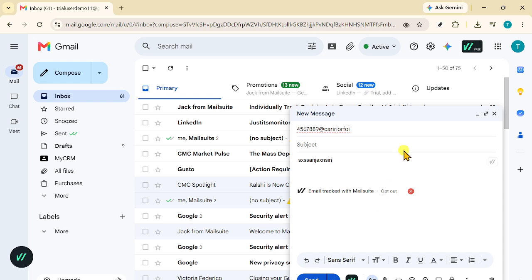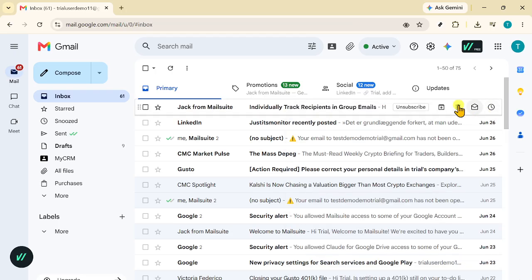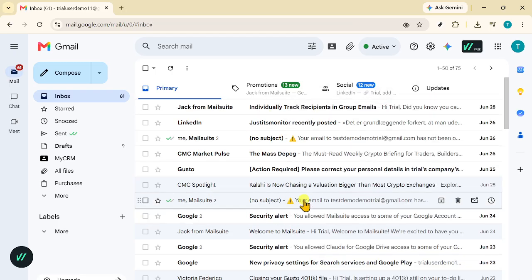That's all it takes to send a free SMS from Gmail. With the right recipient details and a short message, this can be a quick and convenient way to reach someone directly by text from your inbox.